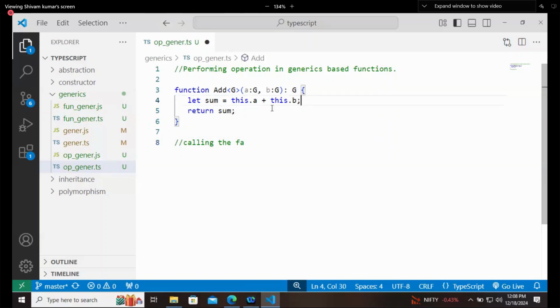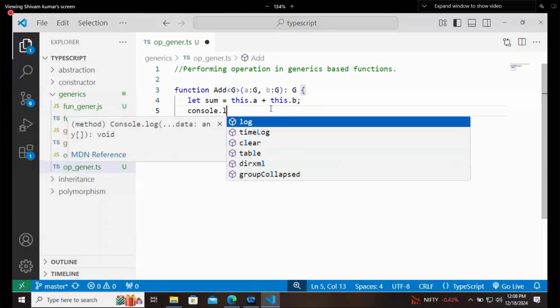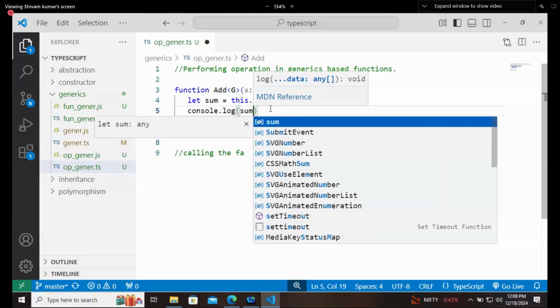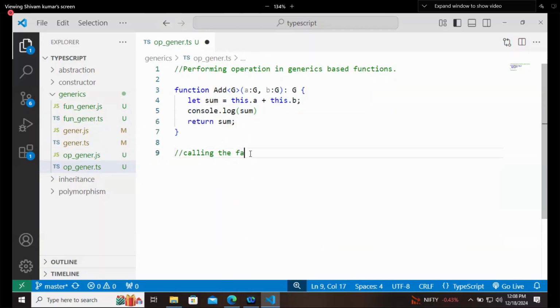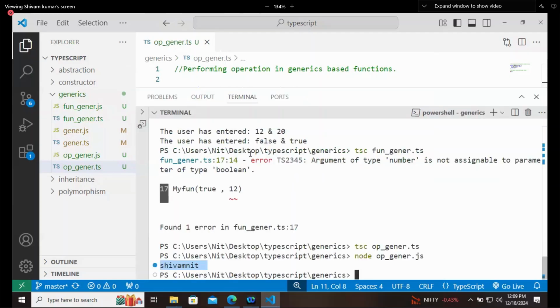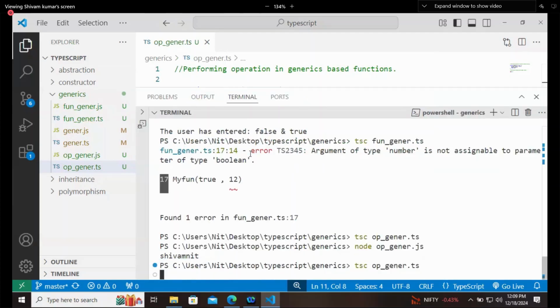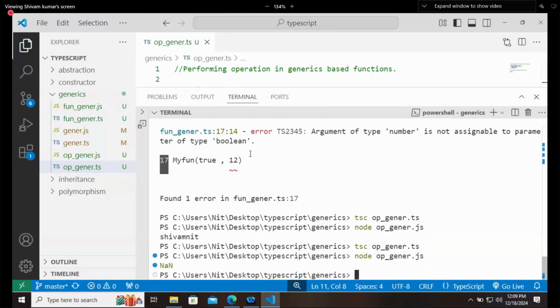Let's print the value of sum instead of returning. Calling the function with number values. So the add function I will call with 3 comma 4. Now what should it give us? 7, right? It should give us 7. It is saying NaN, not a number.